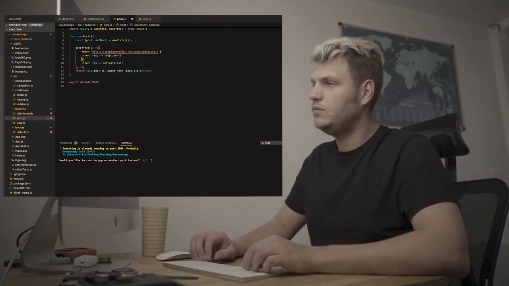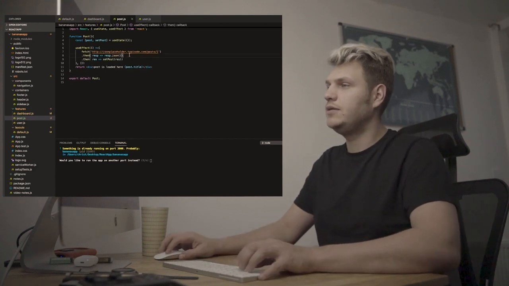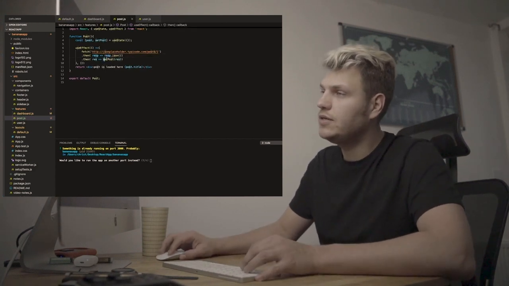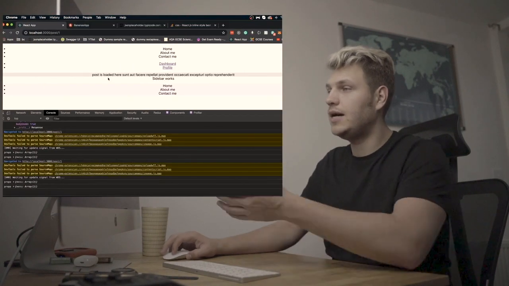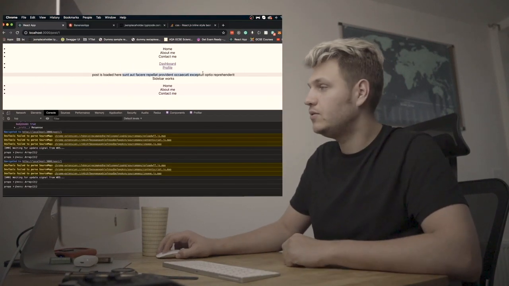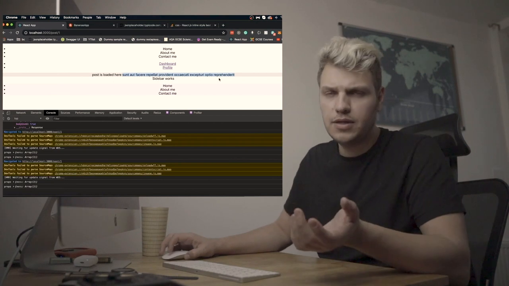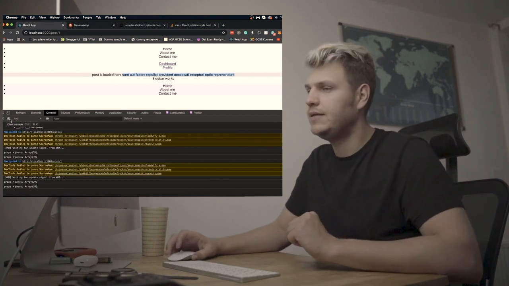I'm just going to remove these brackets here, much cleaner. So return a JSON and then set the post here, and then you can see the title, post is loaded. Here is the title, and this is the title of the post. A little bit of Latin, no worries about that.